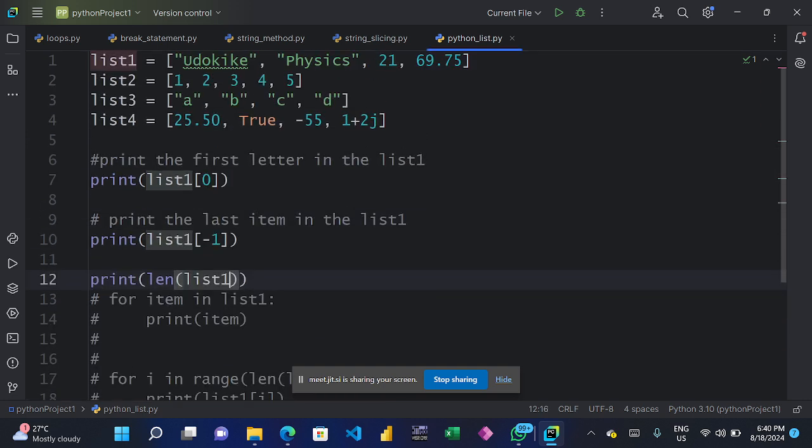So let's count and ensure our program is right. This is 1, 2, 3, 4. That is the total number of items. But the index of this item, the first one, has an index of 0. So it runs from 0 to what?